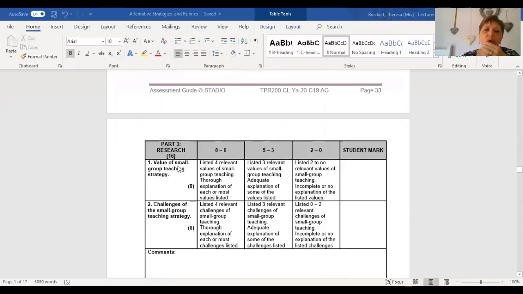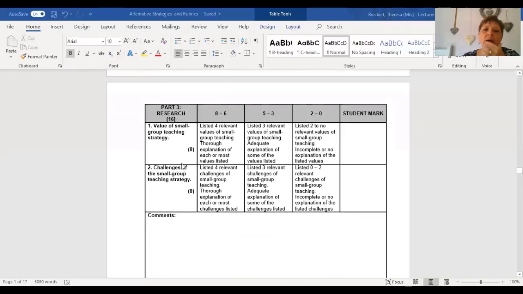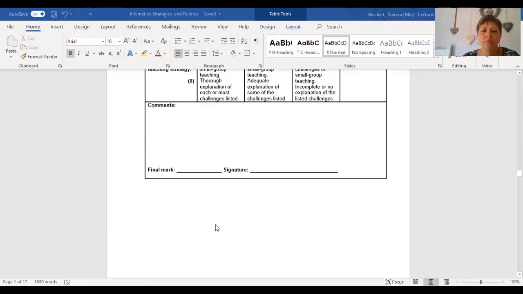And then the third part is the research part. So they have to list 4 values and explain, and they have to list 4 challenges and explain. So you will look at the explanation of those values and decide whether it's worth 0 to 8 marks, and you give marks and write a general comment for the student.